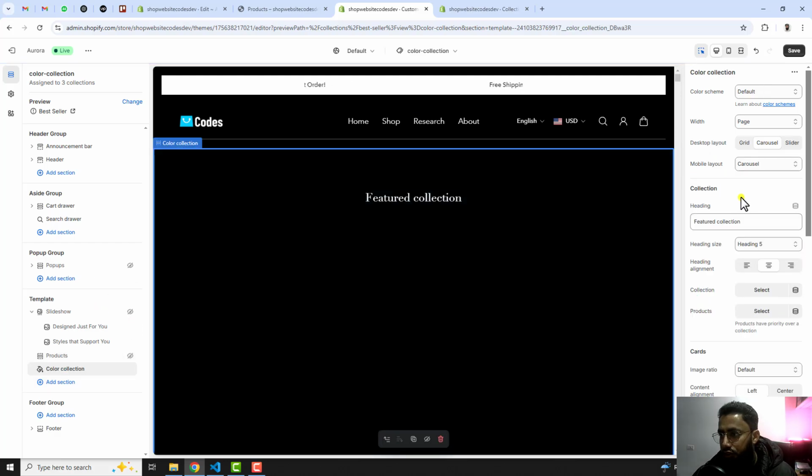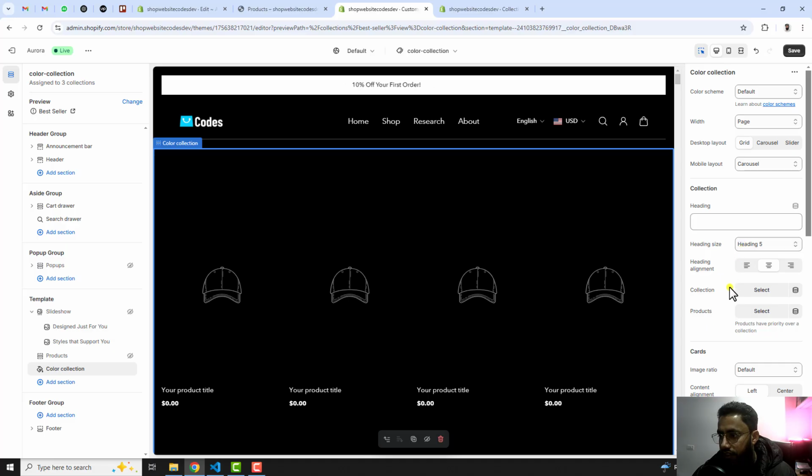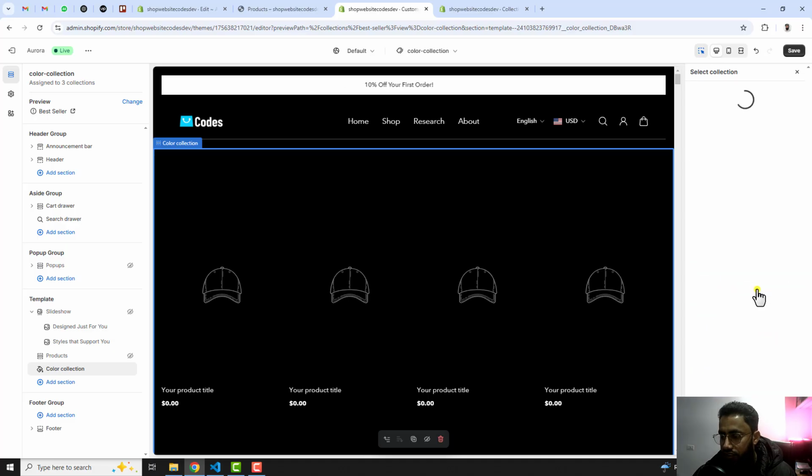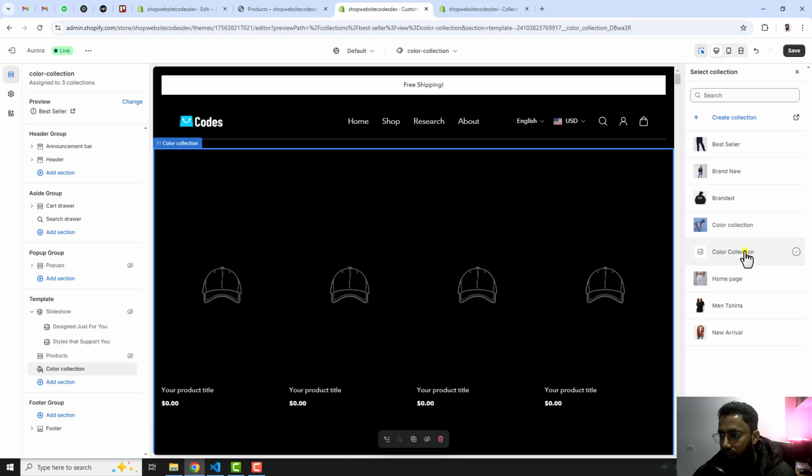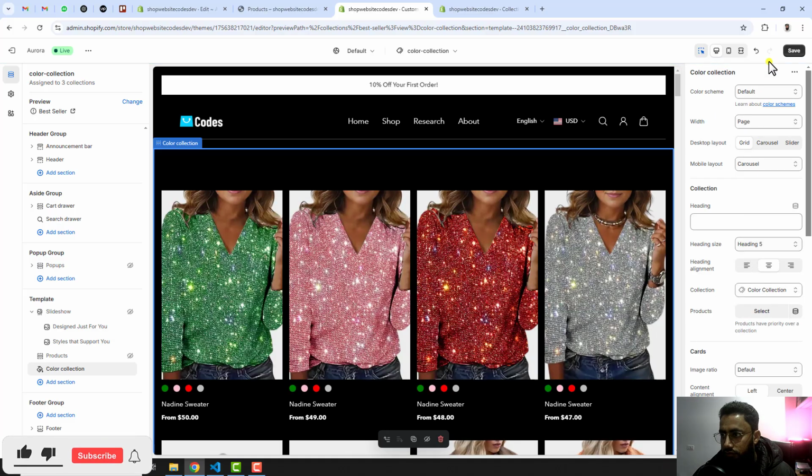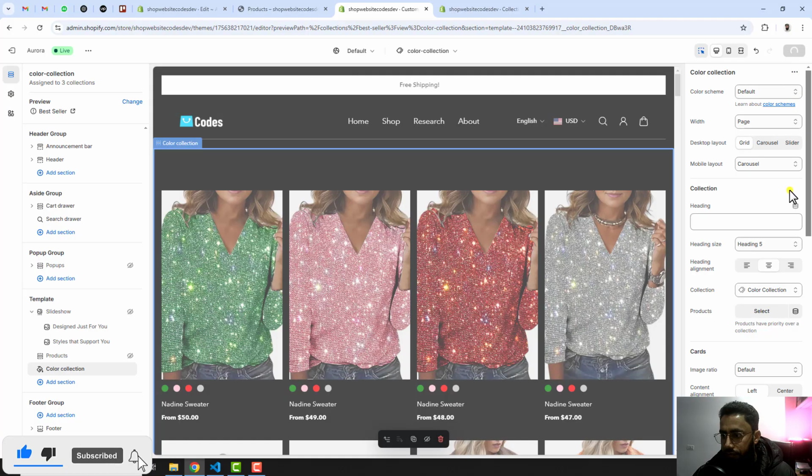And then after, you can actually remove this title, or maybe you want to put any other title, you can add it. So this is removed now. For now, I don't need it. You should click on grid. And then after, you should select the collection. Here is the select option. So here we have color collection, and click on save.